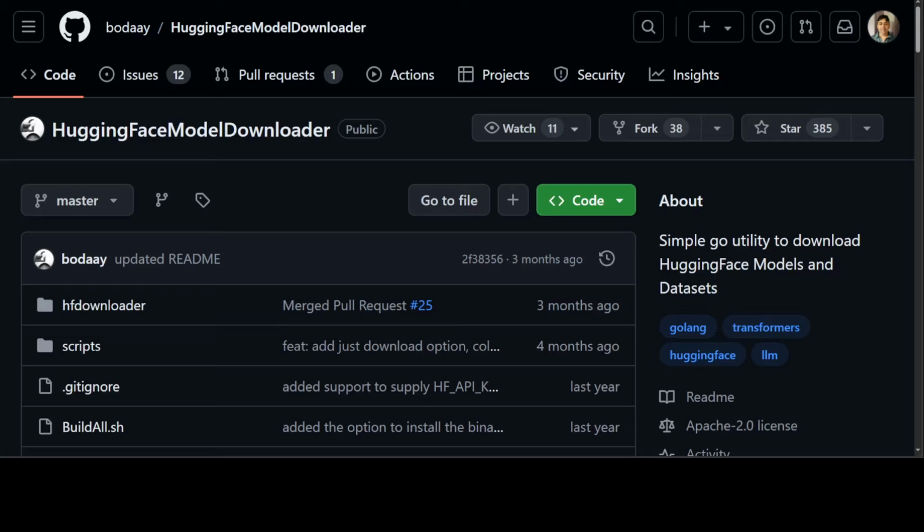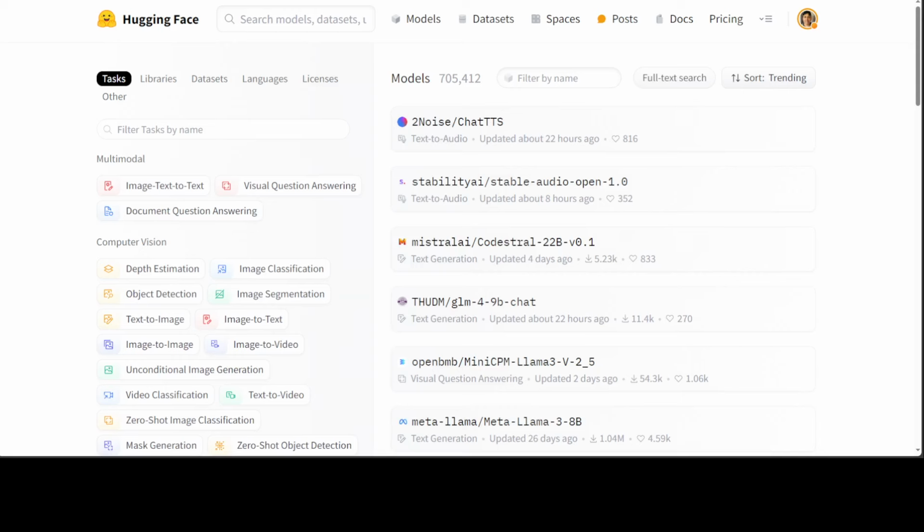The question which I'm going to answer is: what is the simplest, easiest and fastest way to download models and datasets from Hugging Face? Hugging Face has now become a de facto GitHub site, or a hub, for large language models and datasets. So in order to download a model or a dataset from Hugging Face, the first thing you need to understand is that everything on Hugging Face is arranged as a repo, whether it is a model or a dataset. Let me show you an example.